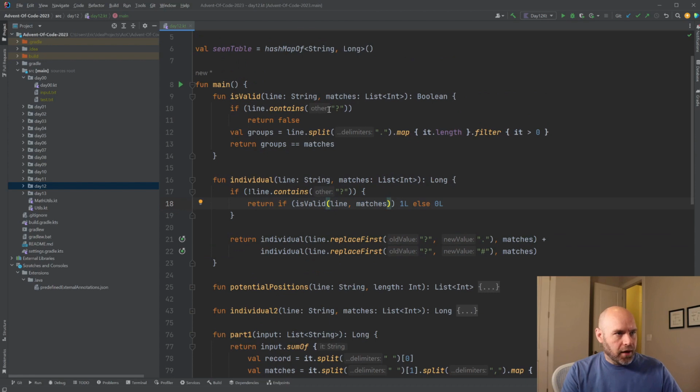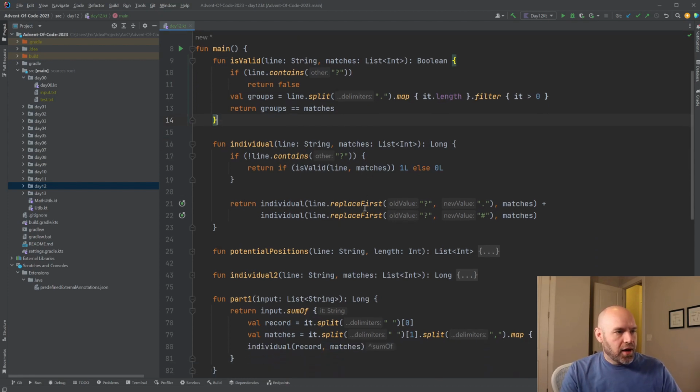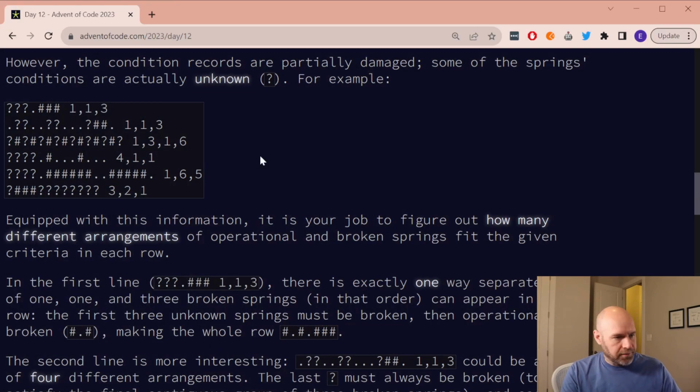So if it contains a question mark, probably redundant in this case, but no. And then otherwise we're going to split it and then filter on those lengths, and then we're going to return if they match or not. So pretty simple on that part. And then that works fine for part 1. It takes a few seconds, but it's fine.